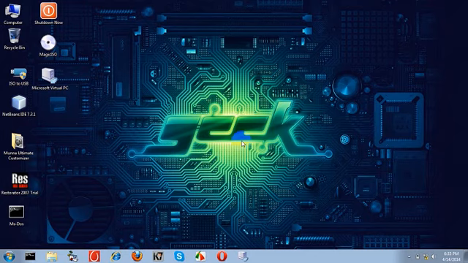Today I'm going to show you how to install Windows 3.1 in your Windows 7 PC. Actually, you cannot install an older version in a newer version of Windows, but we can do this with software called Microsoft Virtual PC, and you should also have an ISO file of the operating system which you want to install. In our case, it is Windows 3.1.